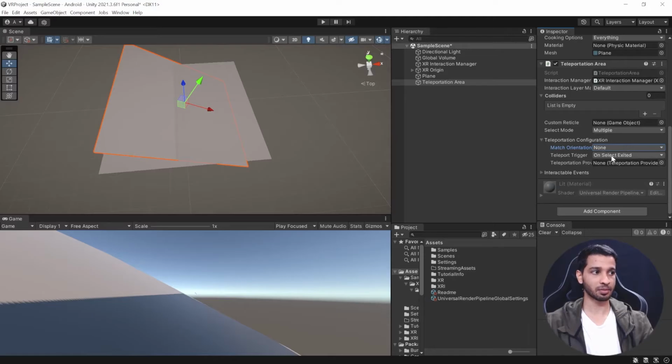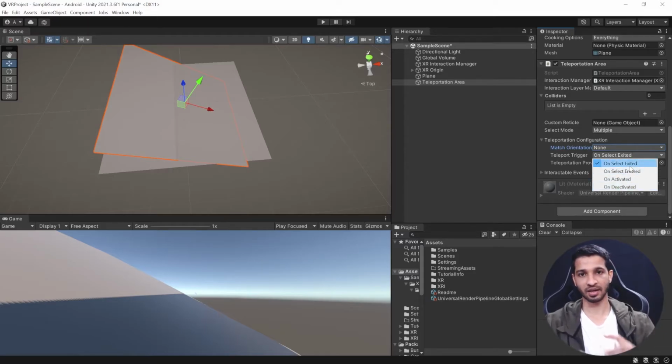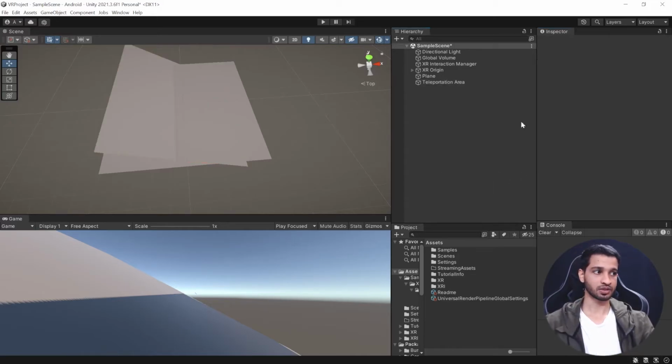And then we have the teleportation trigger. So it can be on select exited, on select entered, on activated, on deactivated. So what it means is that on select exit is like once you grab the grip button and you leave it, only then you'll be able to teleport. On select entered is like you have to just press it, so once you press it you'll be able to teleport. And on activated is like you have to press this one and on deactivated is when you leave it. So these are the different options that we have.